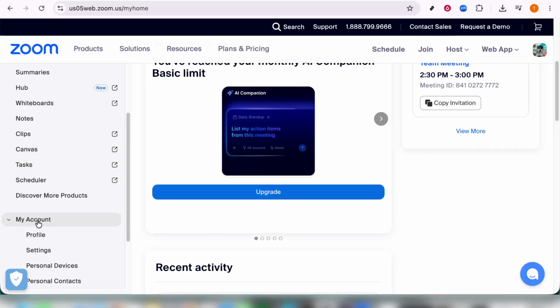Once you're logged in, direct your attention to the menu on the left side and locate the Settings option. Click on this to open the Settings window, which is where you can customize various aspects of your Zoom meetings.